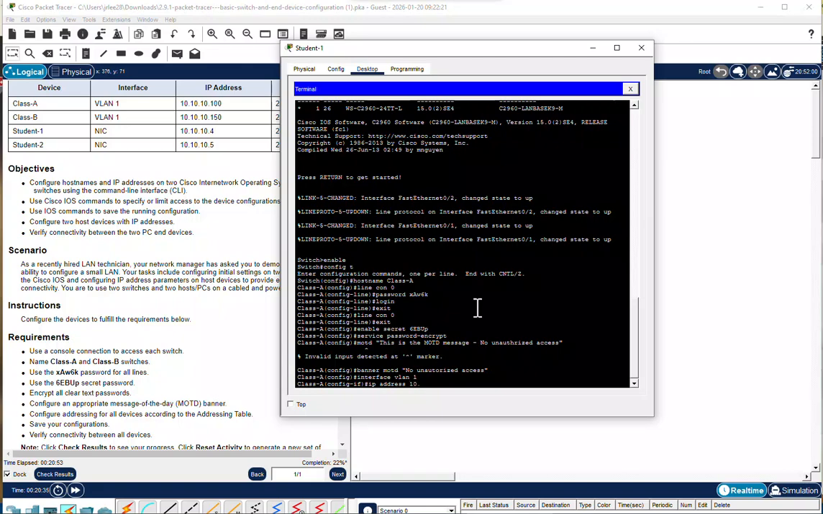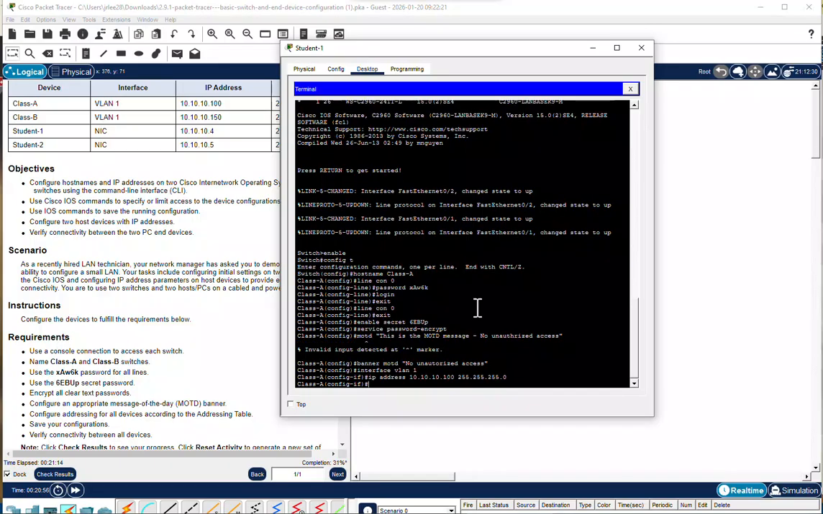10.10.10.100. Okay, and then we're also supposed to be using a subnet mask of 255.255.255.0. Just standard class C subnet mask. All right, very good. Now we need to activate this interface because it's down by default. So we're going to say no shutdown.